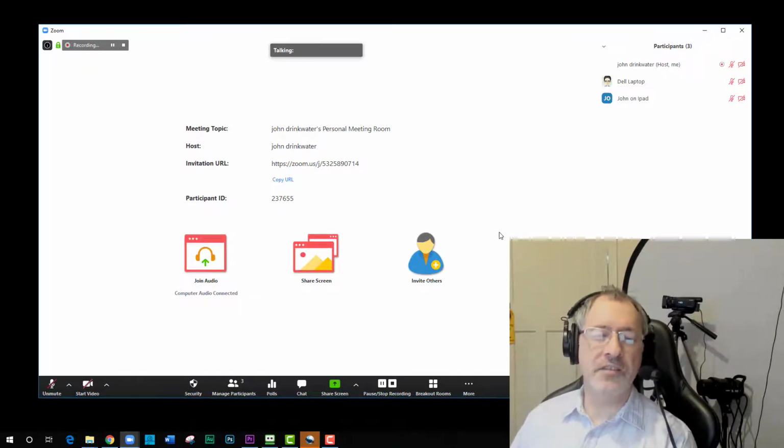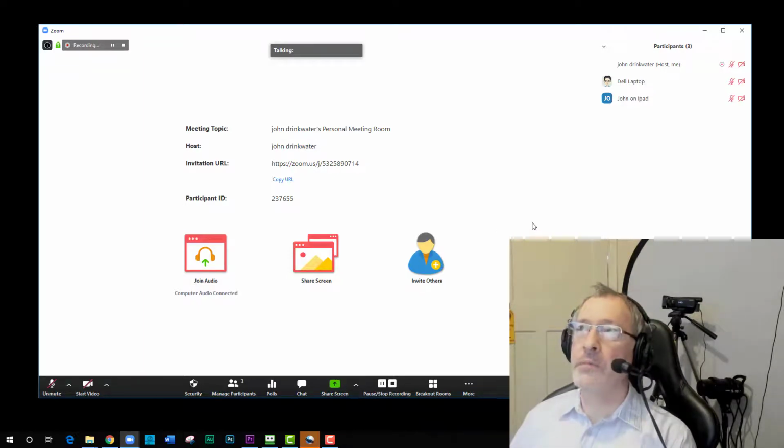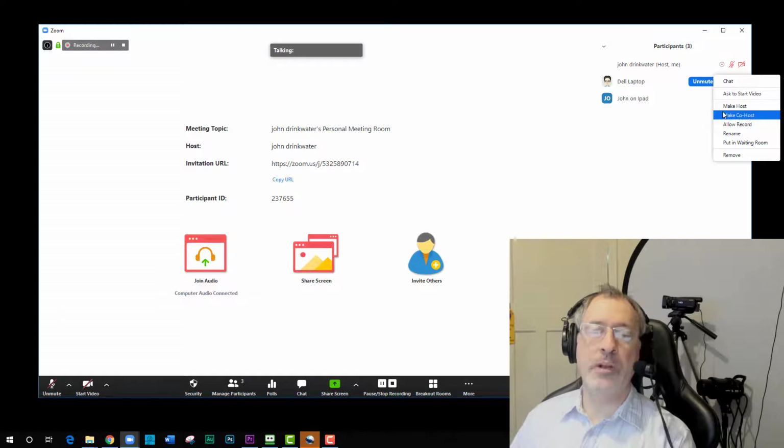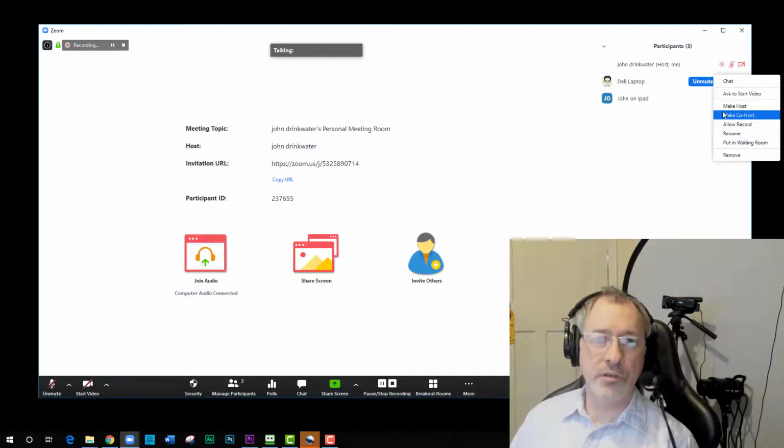There are two ways to give somebody permission to record your Zoom meeting. One of them is to go up to the More button and choose Allow Record, and that will give them the recording option. The other way is if they are a co-host, they will automatically have the ability to record. And they will record on their cloud for their login or to their local file.